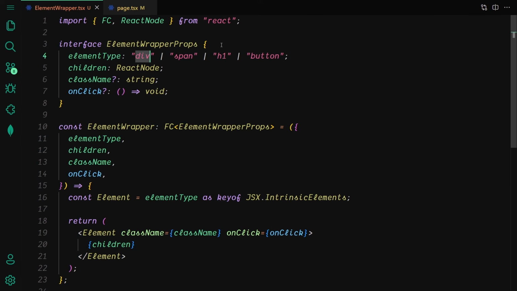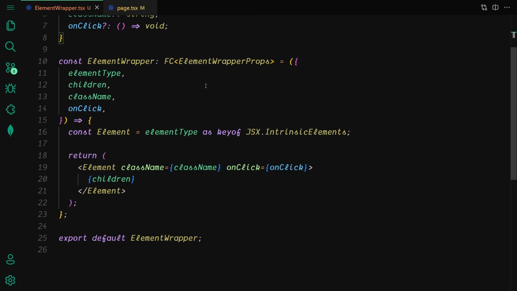this is how we are going to be creating our element wrapper, and you can define a lot of values right here if you wanted to, but in my case I just created it for a div, span and h1 and also for a button.